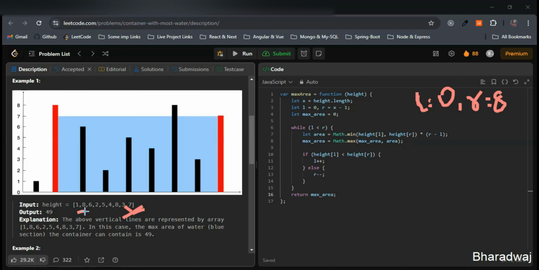1 into R minus L is nothing but 8 minus 0, 1 into 8, nothing but we will get 8, right? So maximum area initially is 0. We have said 0 comma 8 is nothing but 8 here. The first one we have got is 8, right? So I'll just write 8 here in my case.